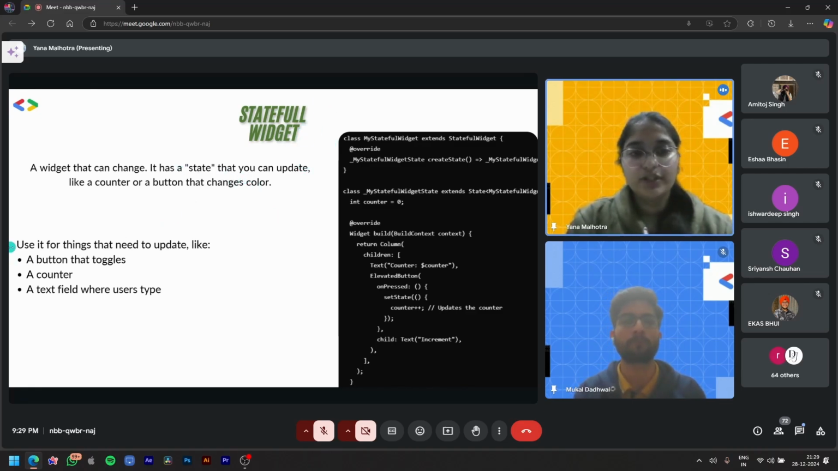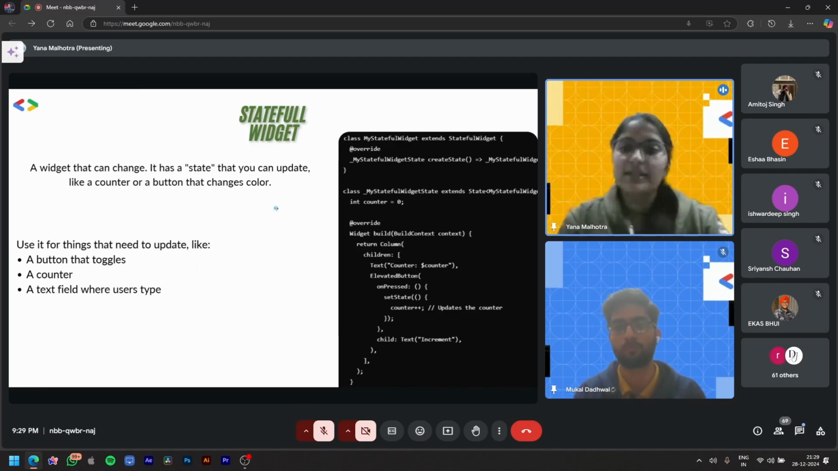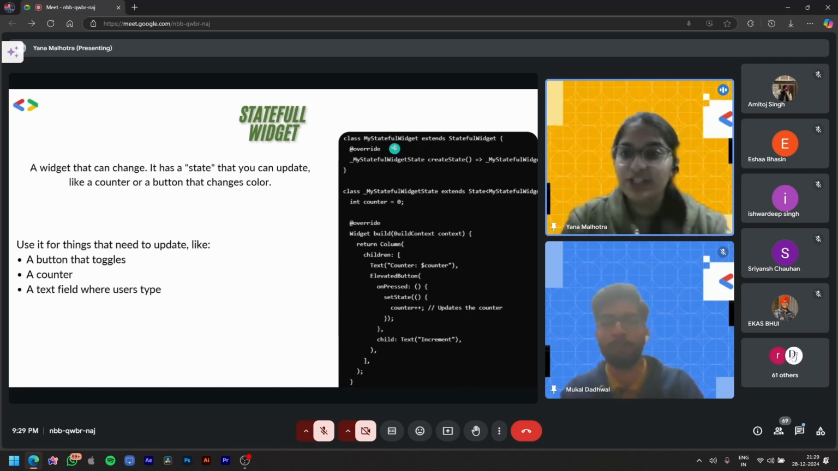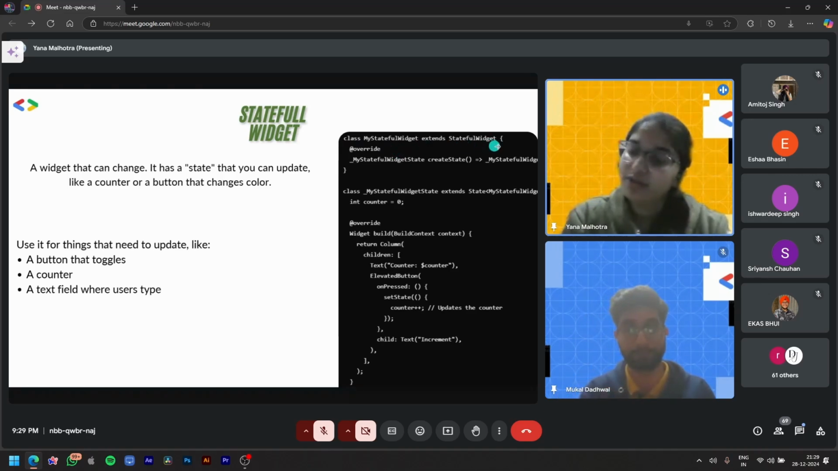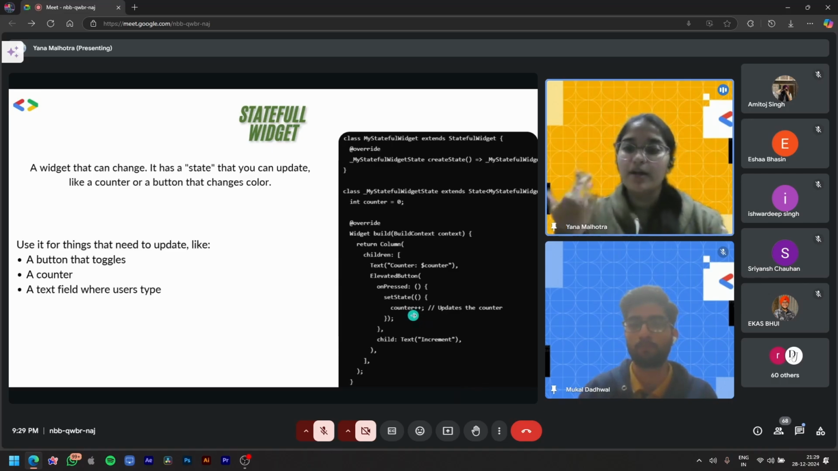We can use it for things that need to update, like a button that toggles, a counter, a text field where users type. Okay, so you can see an example. हमने एक क्लास बनाई है MyStatefulWidget, और इसको हमने StatefulWidget में extend करा. एंड देन हमने इधर काउंटर बटन बनाया है, और काउंटर बटन को हम यहाँ इंक्रीमेंट कर रहे हैं. काउंटर बटन बार बार अपडेट हो रहा है.